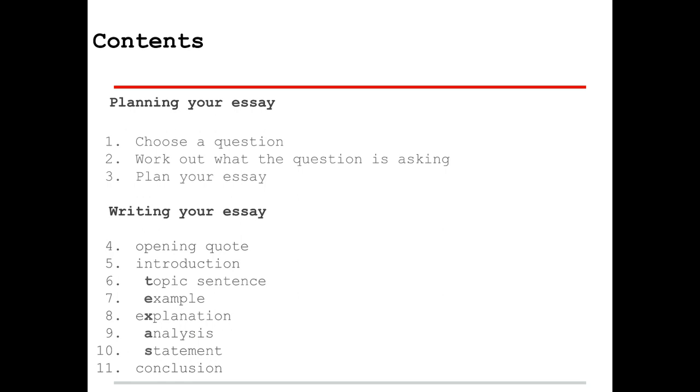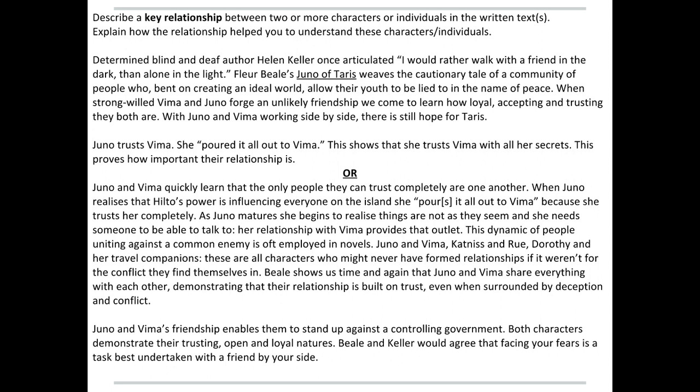So if you write your first draft and I think you're doing really well and you're really confident, then I'll say, hey, why don't you go and watch the opening quote tutorial and add one in. But for the rest of you, for most of you, at this stage, I just want you to focus on writing a very straightforward essay that you can go back in and improve later on. So here is the whole essay. As you can see, where it says Helen Keller once articulated, I would rather walk with a friend, that's what I mean by the opening quote. We are going to start with Fleur Beale's Juno of Taris weaves, etc., etc.